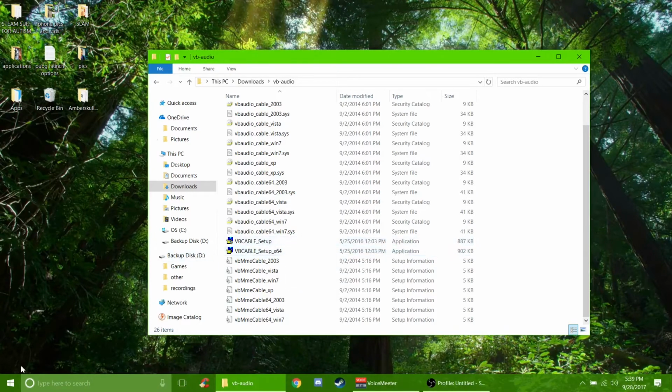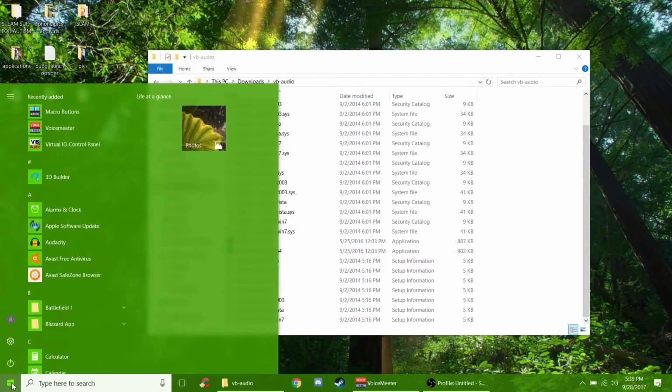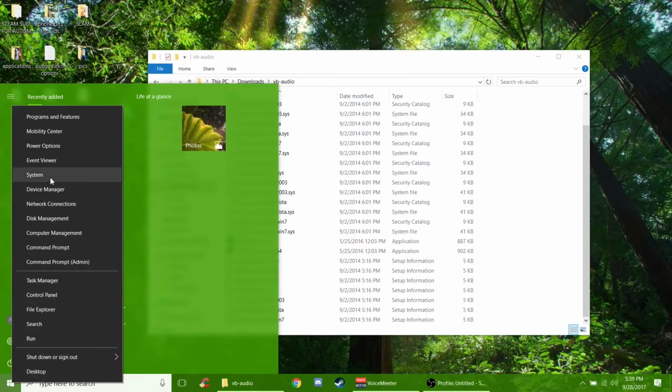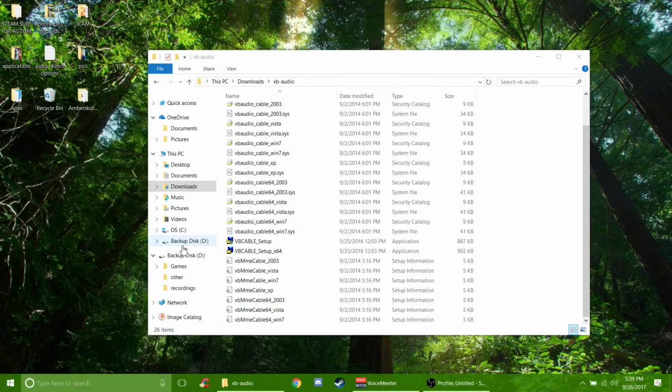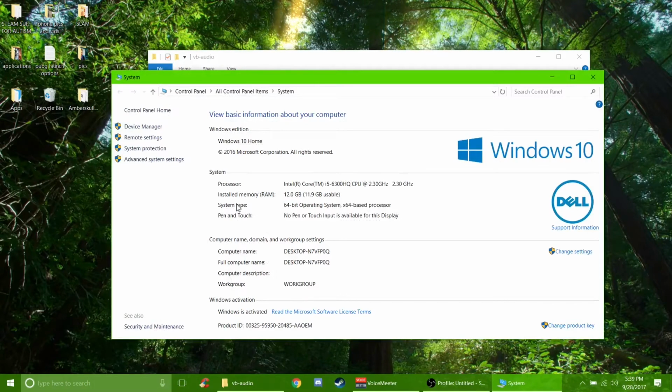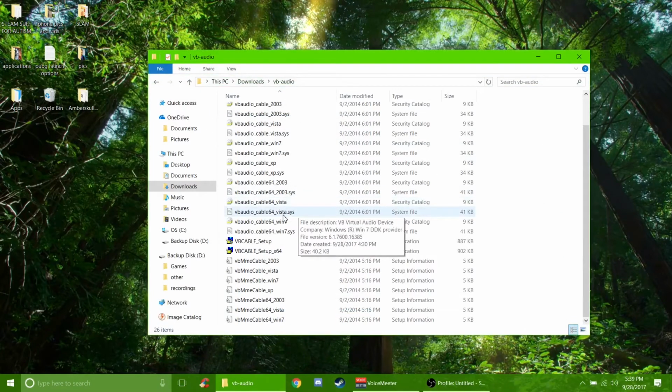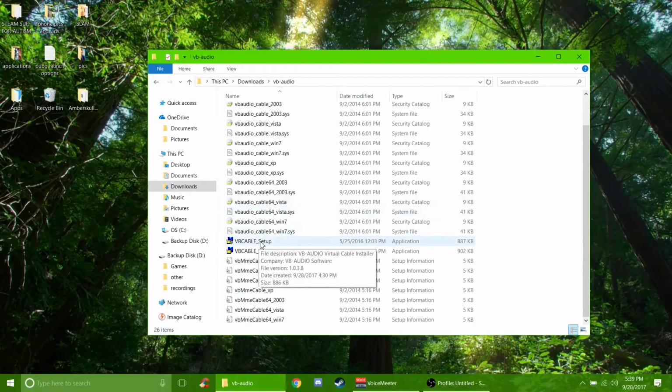So first, you have to make sure that you know if you have a 32-bit or a 64-bit operating system. And to figure that out, you simply go to your Start menu, right-click on it, and then click System. And then it will tell you your system type. As you can see, I have a 64-bit operating system here, a 64-bit based processor. So that's how you figure it out. And if it says it's a 32-bit, then click the regular setup. If it's 64-bit, click that setup.